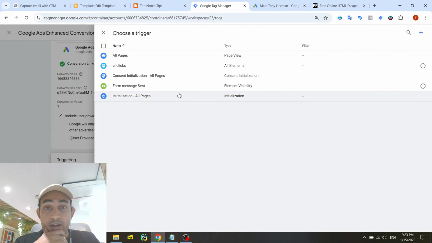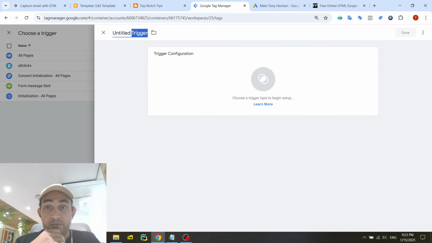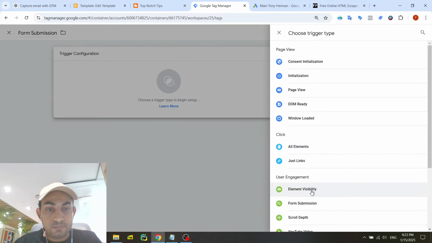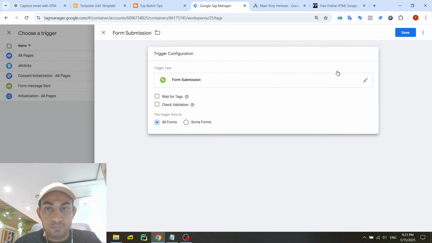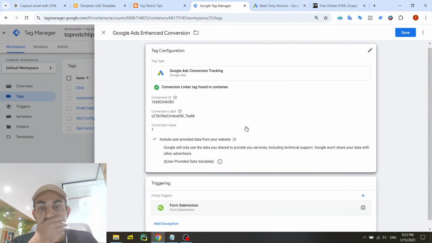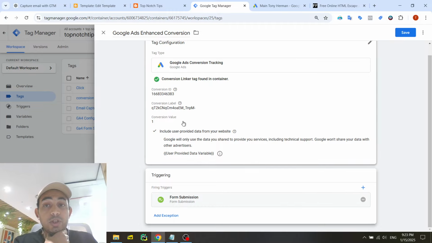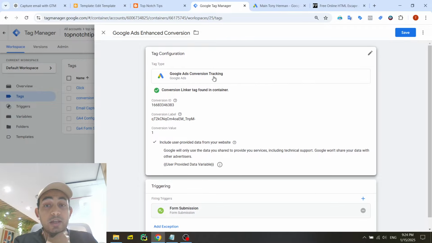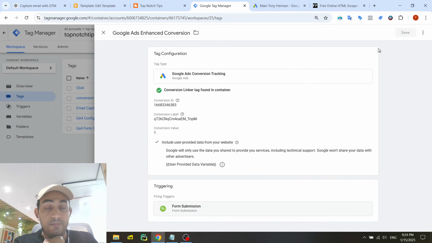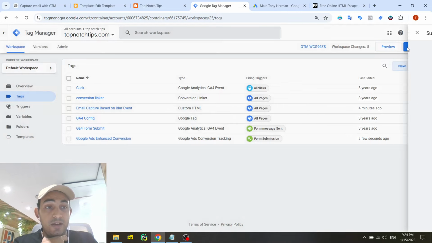Choose the trigger. I'm going to create a new trigger to target all the form submissions. So upon any form submission on the website, it is going to send a Google conversion tracking to Google, and it's going to send the email. Click Save, and let's make a live test.